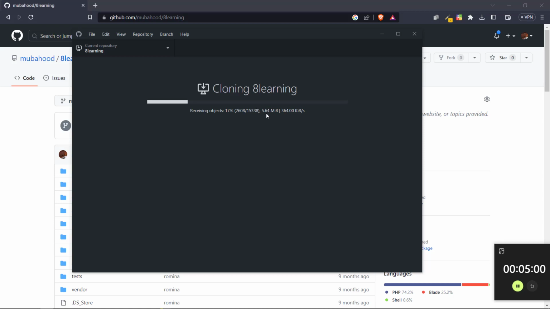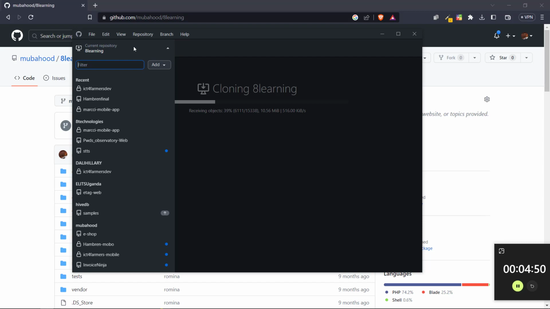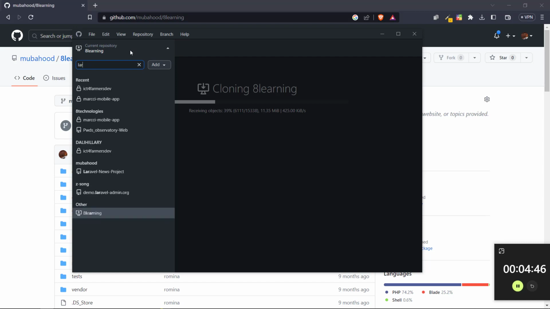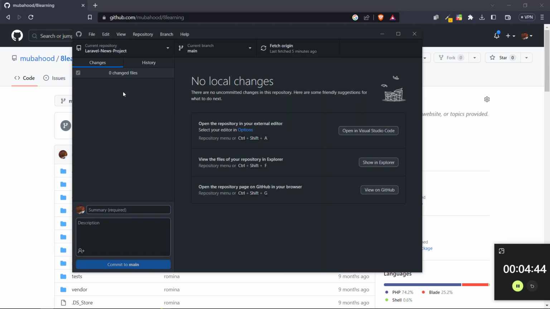It can take a minute to download, but that is a cleaner way of sharing your code or maintaining your source code. So let me go back, and I want to switch back to the project that we just created. It's called Laravel News Project, this one.